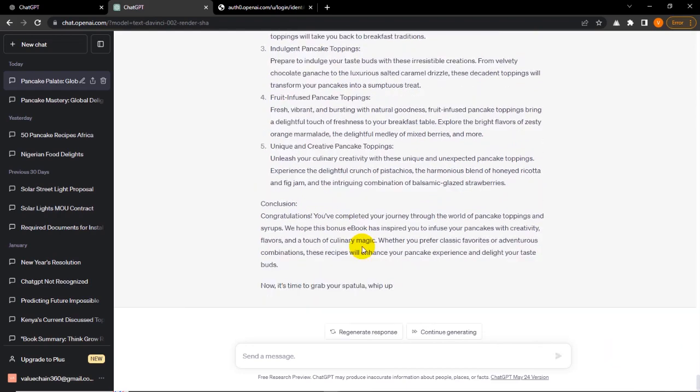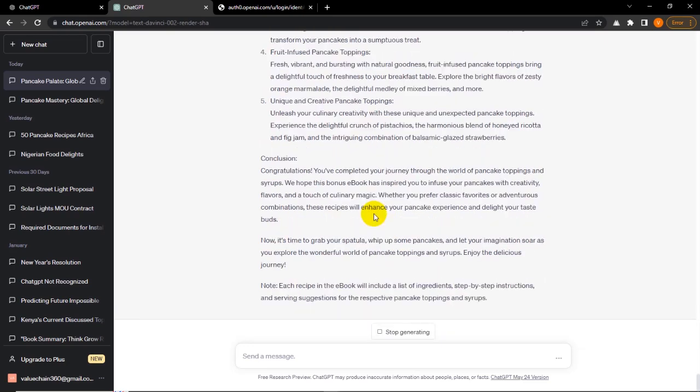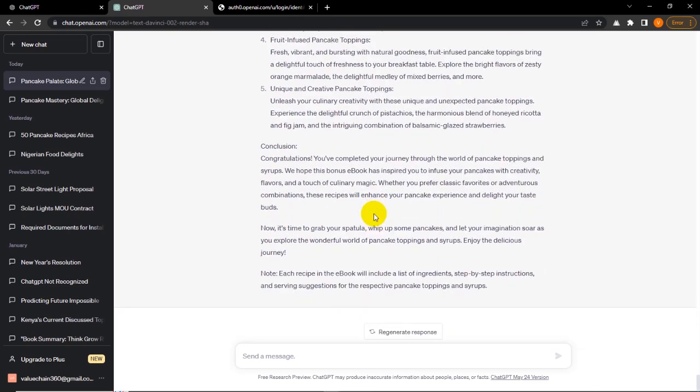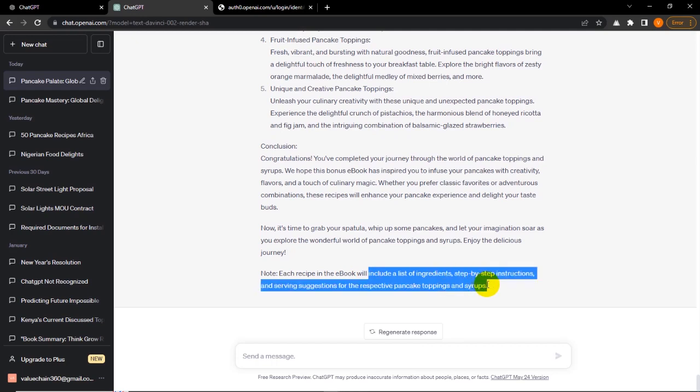It goes ahead to give you a conclusion. Congratulations. Now it's time to grab your spatula and whip up, so we can continue generating. Note, each recipe in the ebook will include a list of ingredients, step-by-step instructions, and serving suggestions. So we can now ask it to implement a list of ingredients. I can say, go ahead and include this for each recipe.